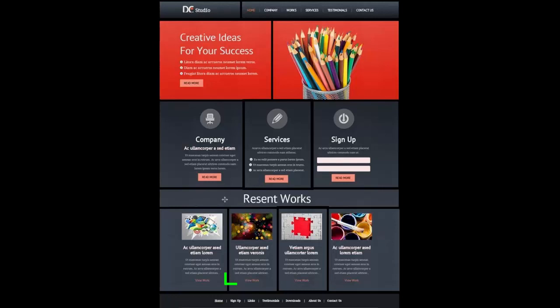Fourth row, grid 12. Fifth row is grid 3, grid 3, grid 3, grid 3. And the last row is grid 12. This is grid 12.